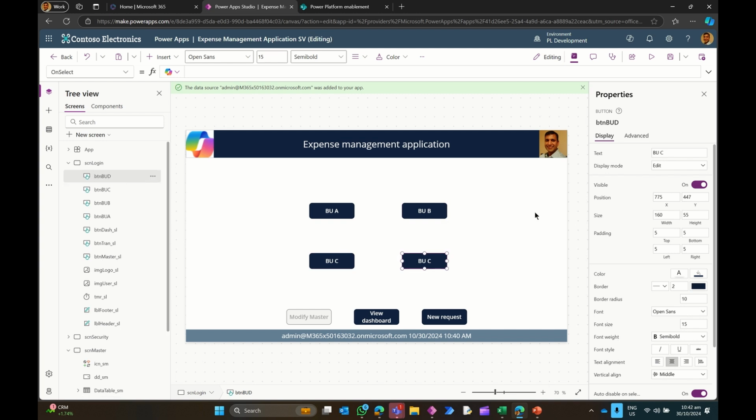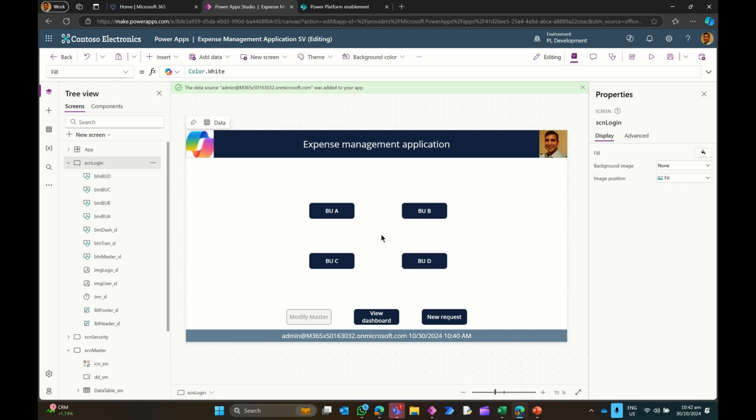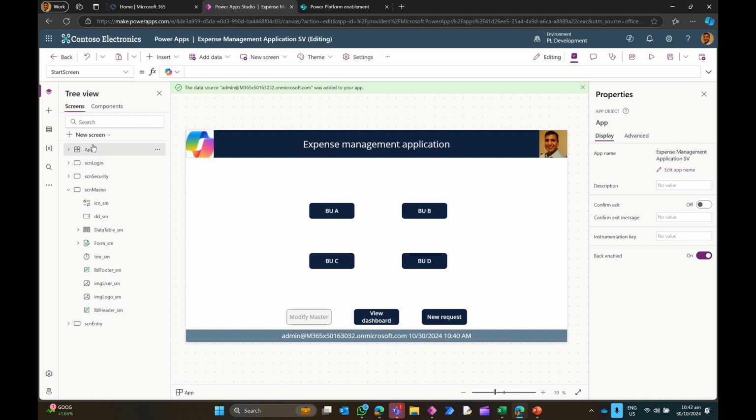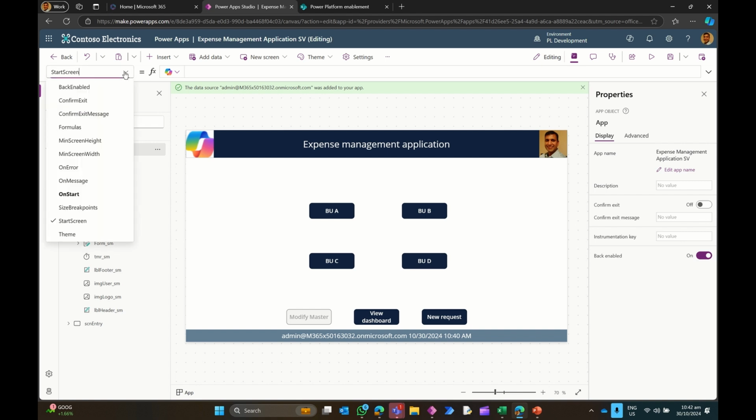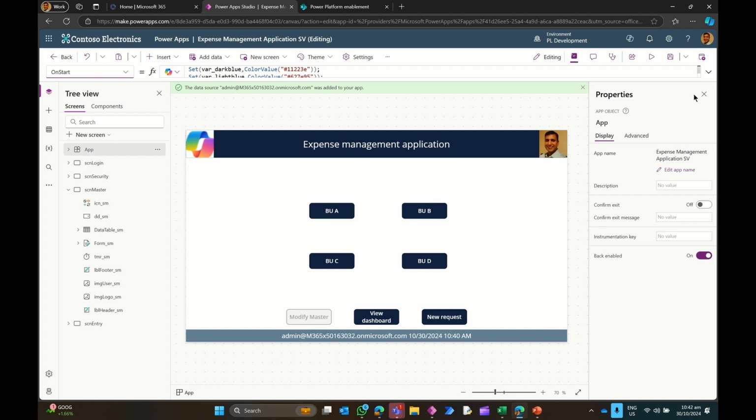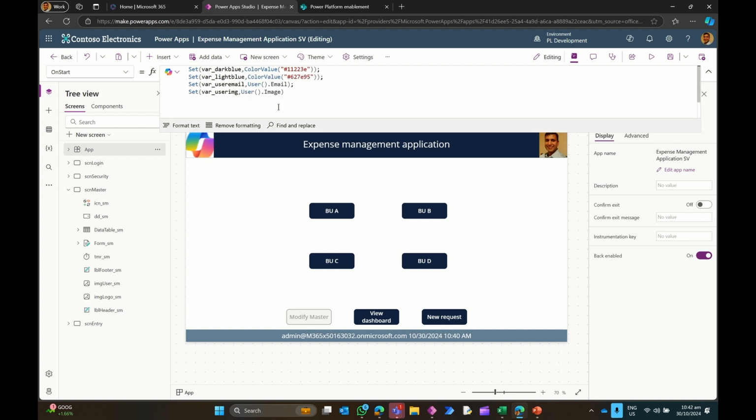So the idea here is that based on who's actually logged in, the buttons should be either gray or blue to go into that particular business unit, right? People should be able to access only their business units. That's the whole goal. In order to do this, I'm going to go to the app control, and go to the on start property. We have defined a few things out here.